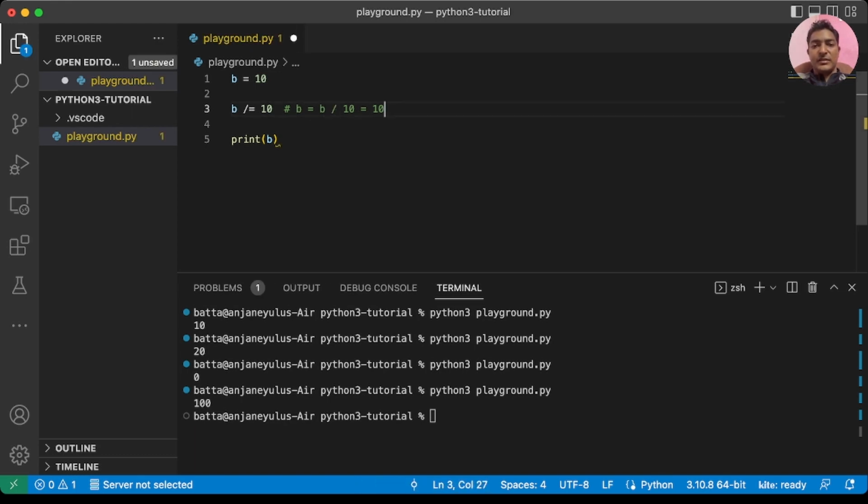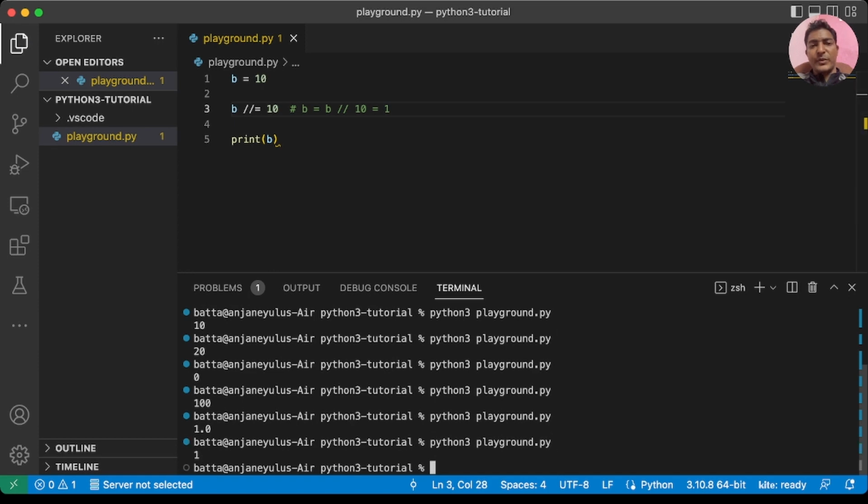So the value is... and similarly when we do floor division, we should get the quotient. So b equals b floor division 10, which means we should get 1. And when we do exponentiation, b equals b exponent 10, which means 10 power 10, we get more zeros after 1. So this is the value for that.